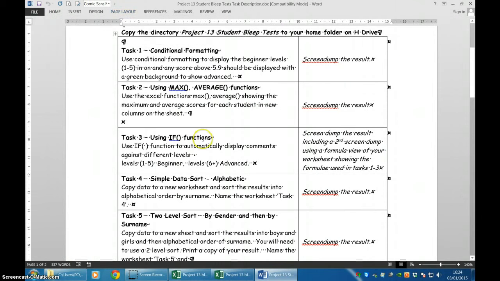We're going to use an if function now. This is another Excel function, and I'd like to display the word beginner or advanced automatically based upon the score someone gets. So if someone's got an average bleep test score of 1 to 5, it should display the word beginner, and if they've got an average bleep test score of 6 and above, they should display the word advanced.